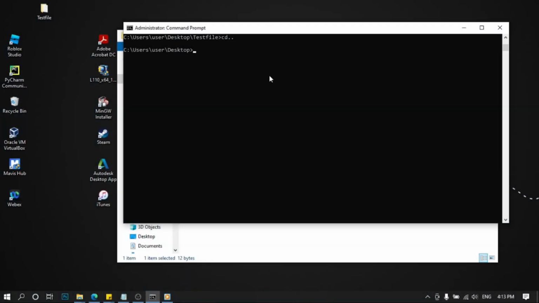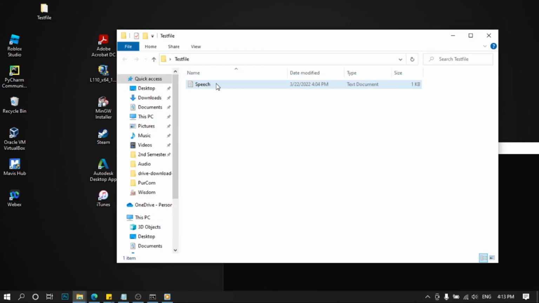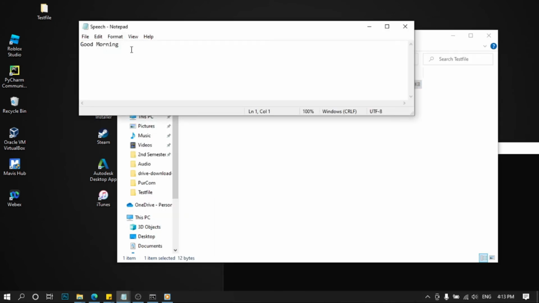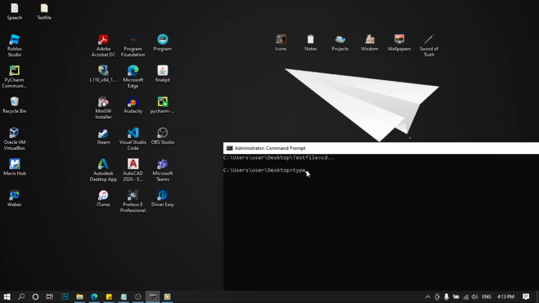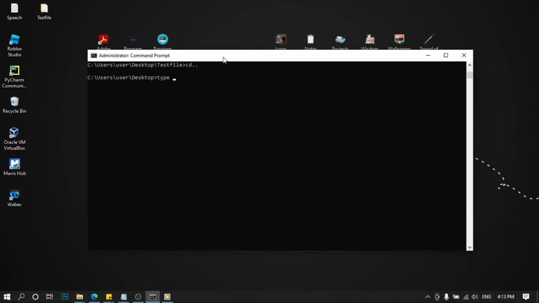The next command is the type command. What it basically does is that it types the contents of the text file. In this example, we have speech text. Inside the speech text, we have the words good morning. Let's place this speech text inside the desktop so that it is within the directory of our command prompt. Now, to demonstrate the type command, we write type followed by the text name, which is speech, with a specified file type, so speech.txt. So what the command prompt does is that it types good morning to the screen, since it is what the speech text contains.